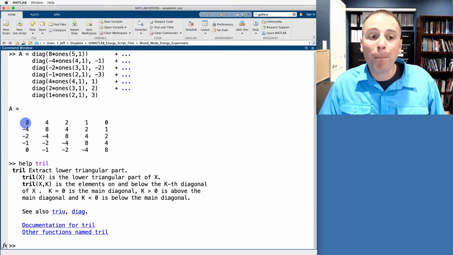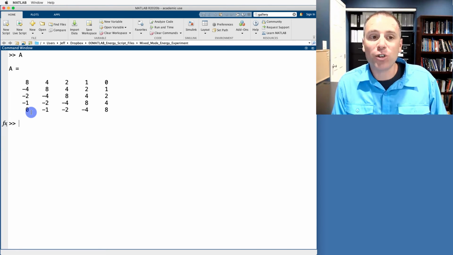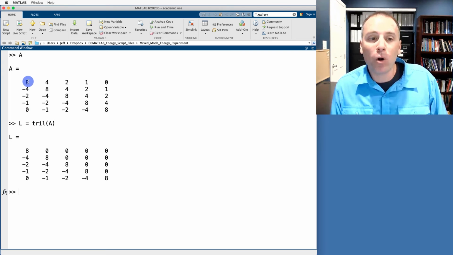Next, we're going to focus on pulling off the lower triangular portion of this. To do this, we're going to use a function called TRIL. In other words, triangular lower. This extracts the lower triangular part of a matrix. So if I type TRIL parentheses, whatever my matrix name is, that's going to give me the lower triangular part of that matrix. In this case, we have this matrix A that we just defined. Let's define L to be TRIL of A, notice that's going to pull off the lower triangular portion of this matrix.